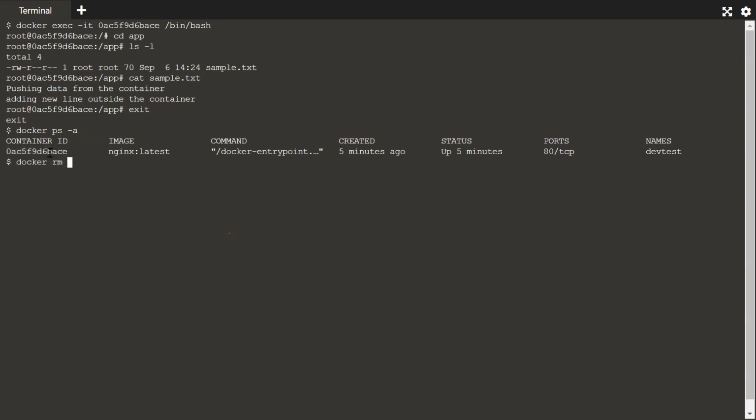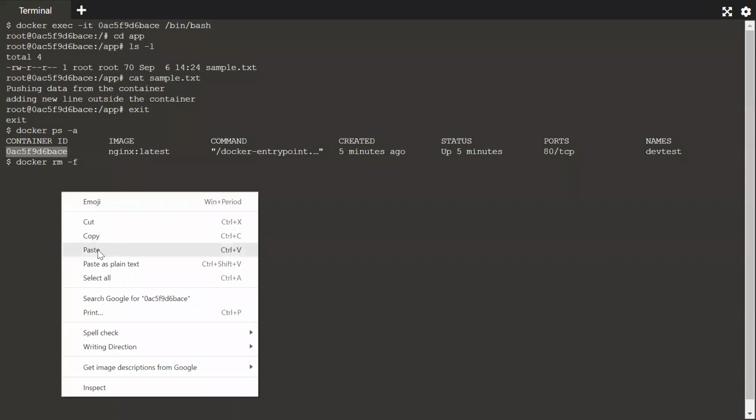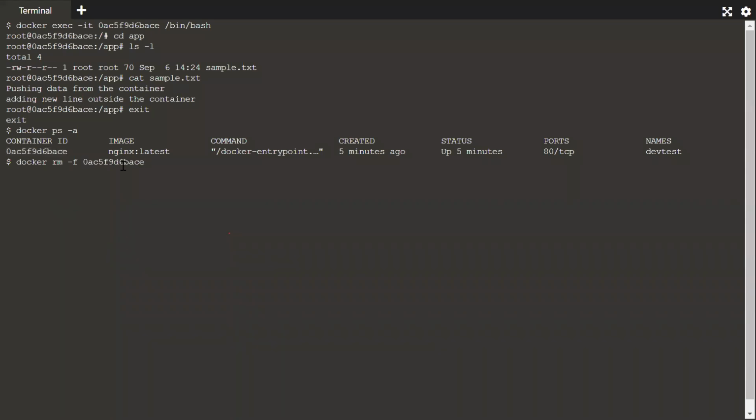Docker rm -f and this container ID. Just remember, it ends with BACE. So the container got deleted. If I come here and say docker ps -a, I can see no container is there. But the container is gone. Is the data also gone? The answer is no. The data is still with me in my volume. So next time when I'm creating a new container, I will come up with something like this.